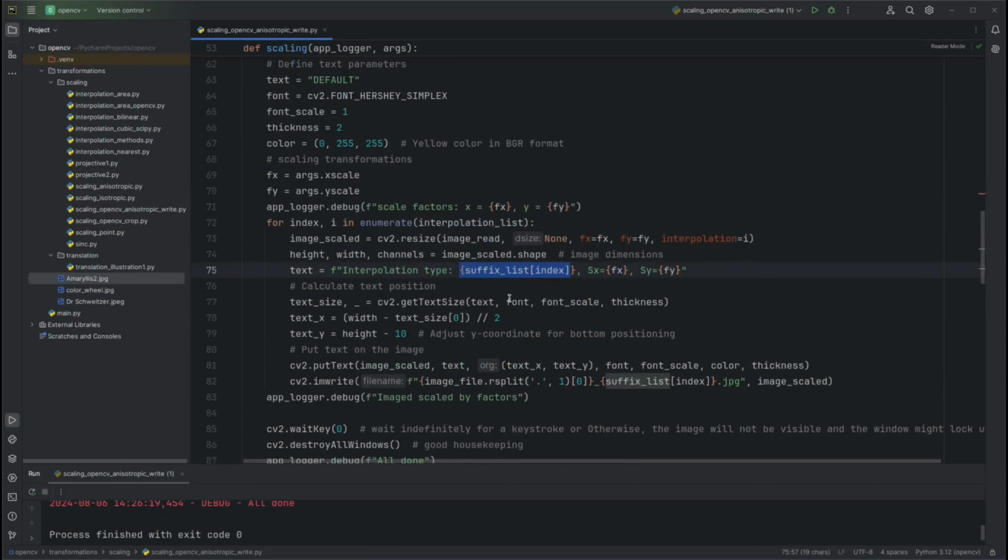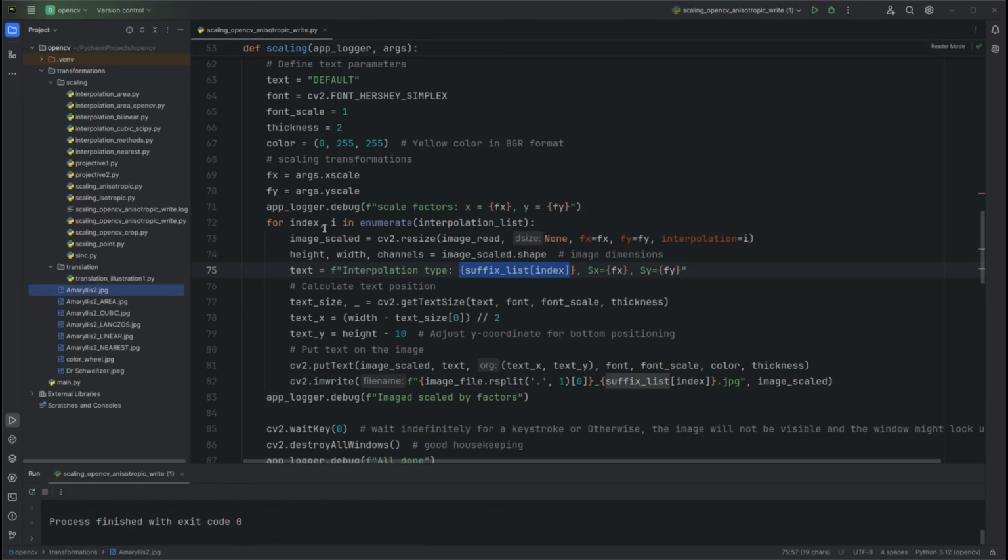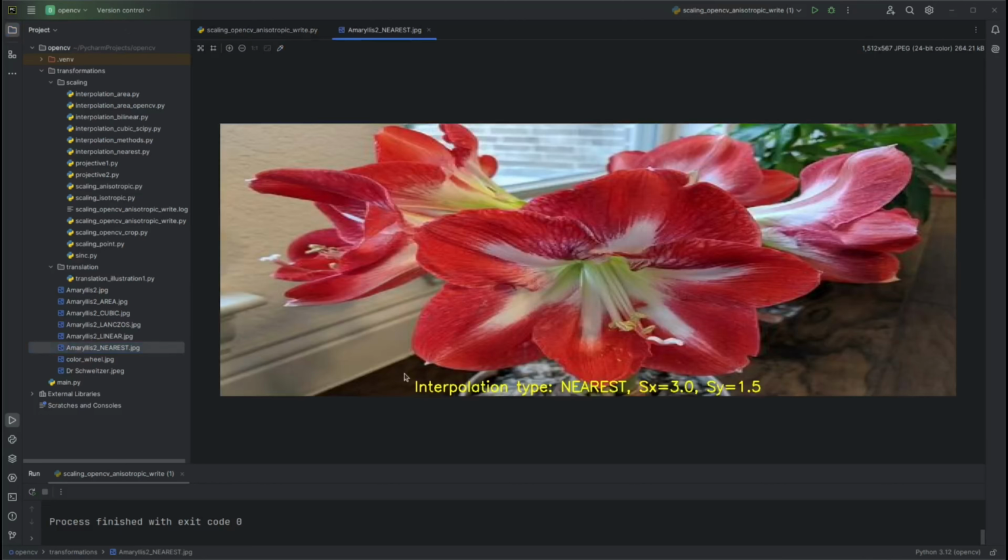So very straightforward in terms of execution, it should run very quickly. Let's go ahead and run this. I'll click on the right tab, and notice that it just says Amaryllis2. In a minute, when I run it, you'll see the names of all the other files that it's written to the folder. So go ahead and run. It's run immediately, and you can see that it's written a file called area, it's written a file called Lanczos, linear, and so on. I'll just pull up nearest for the sake of discussion and show you that it's stretched it 3 times in X and 1.5 times in Y.